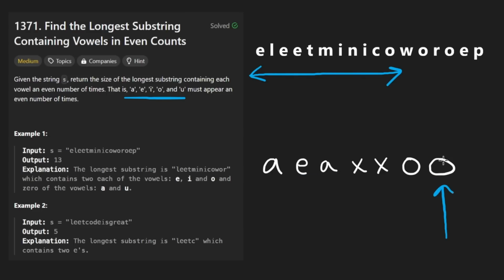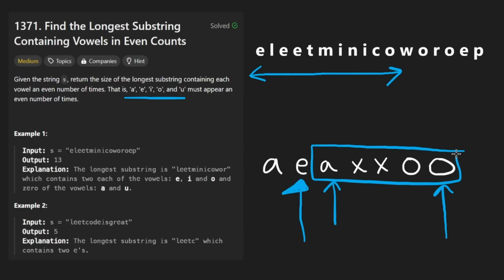So we're back here, 2 O's, 2 A's, but we have an extra E. So you think you're being clever. I thought I was being clever. Just say that, okay, we want to remove the first occurrence of E, therefore our window will pretty much be like this, right? So our window is valid.